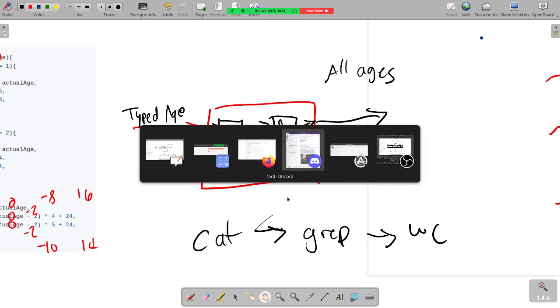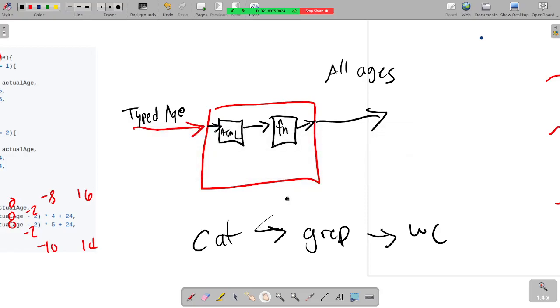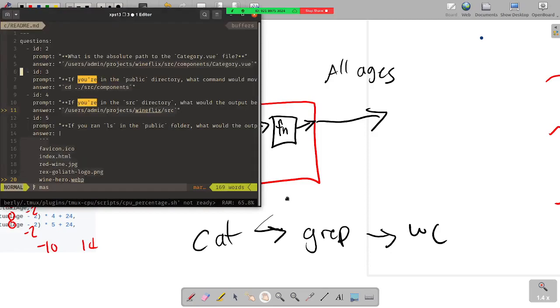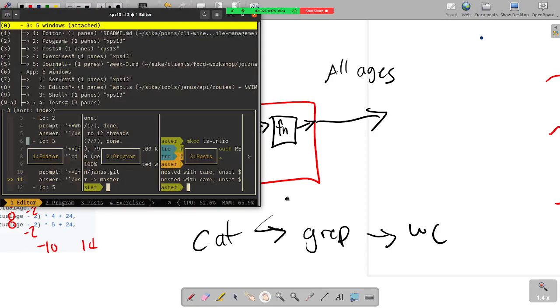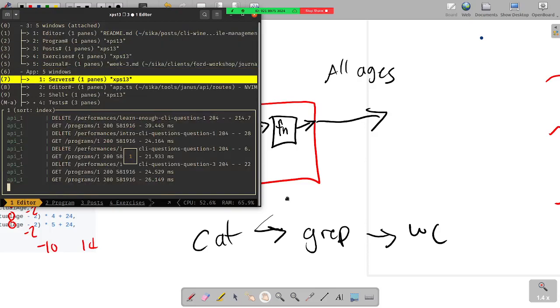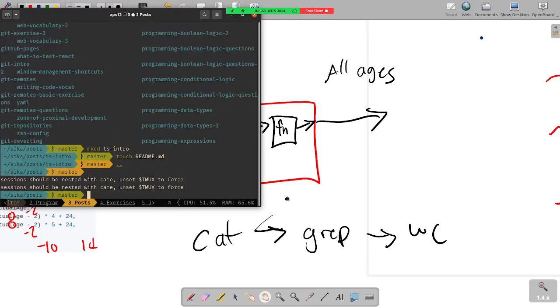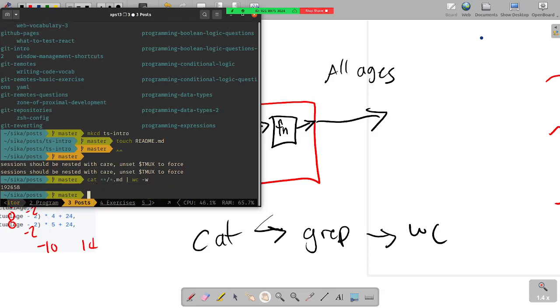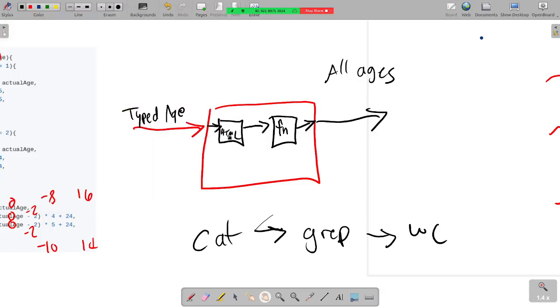So yeah, I did that word count thing the other day for the curriculum. Oh, it is here. So if I do something like, hey, give me the text of everything that ends in .md, and then take that output and count all the words in it. Outputs into inputs. All software.